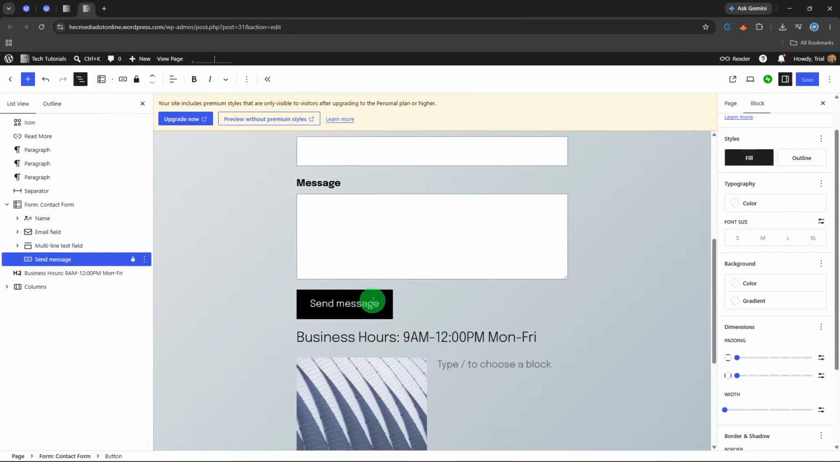Start with the text. Click inside the button. Highlight the existing wording. Type Get Started. I'm replacing Learn More. Keep the label short and action-oriented. Get Started tells the visitor exactly what happens next.